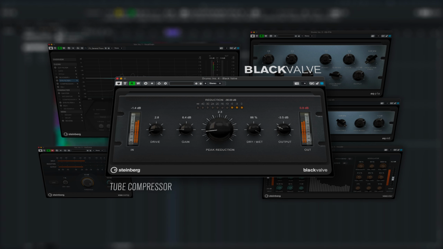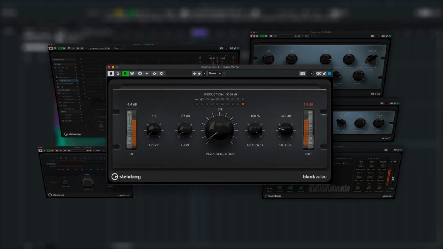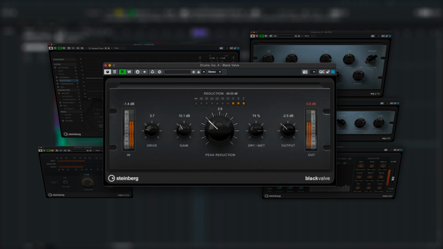This tribute to one of the most iconic analog studio compressors wraps any audio running through it into a warm coat and shapes its character. BlackValve's rich sonic detail makes your recordings and submixes really stand out.